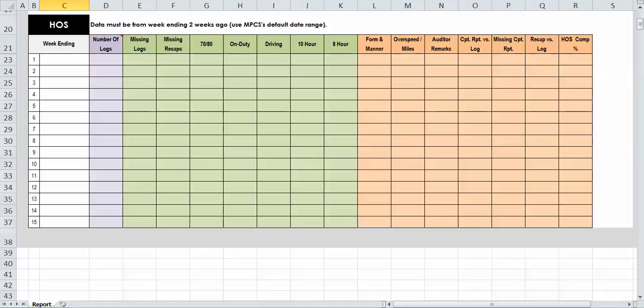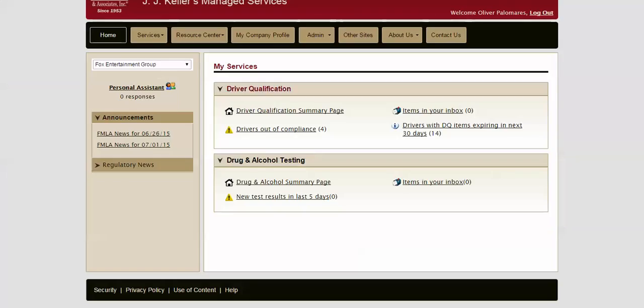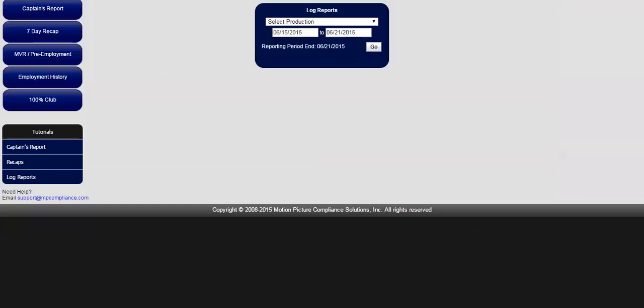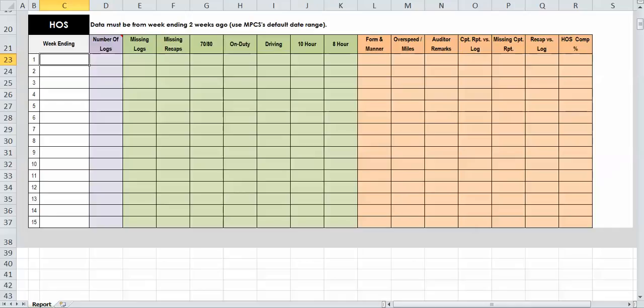The week ending here would always be the default end date on MPCS. To demonstrate and show you how to find this date, we'll do the following. Let us log on to MPCS. Now that you have logged on to MPCS, you can see that the date right here, 6/21, would be the default date you would enter here.